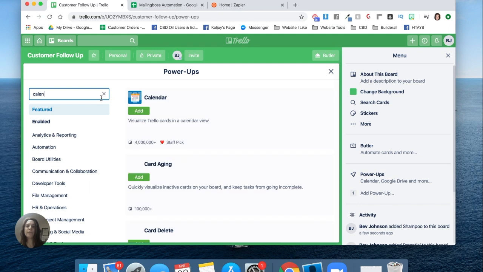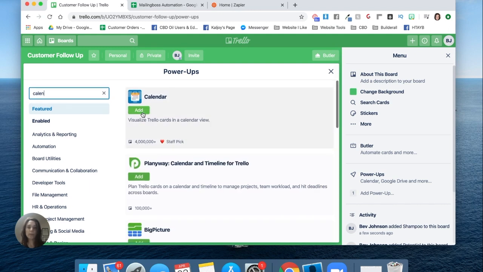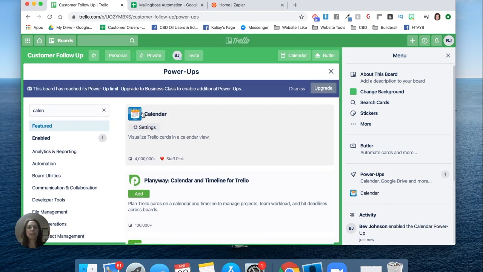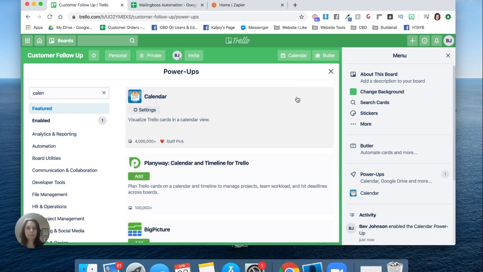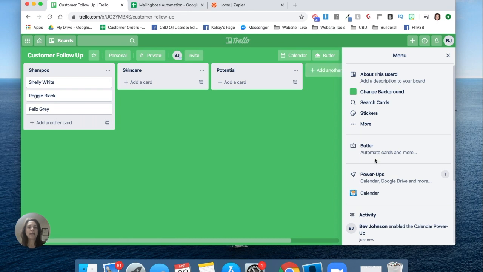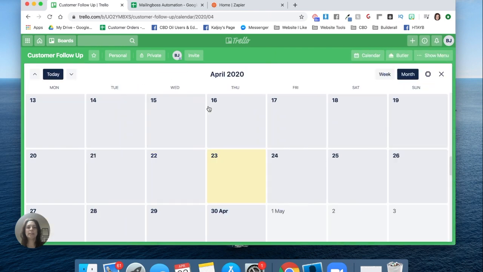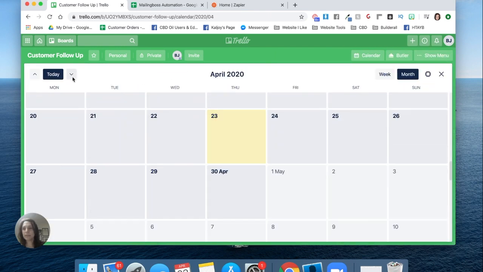So you get one free power up per board. If you want to have more, then unfortunately you have to get the paid version. But for what we're doing, the calendar is awesome. Okay, now we're going to close that down. So what you'll see now is you have this little icon saying calendar, and all it's going to do is it's actually going to show you a calendar view. Okay, so now you see your calendar view, and you can have different types of calendars.